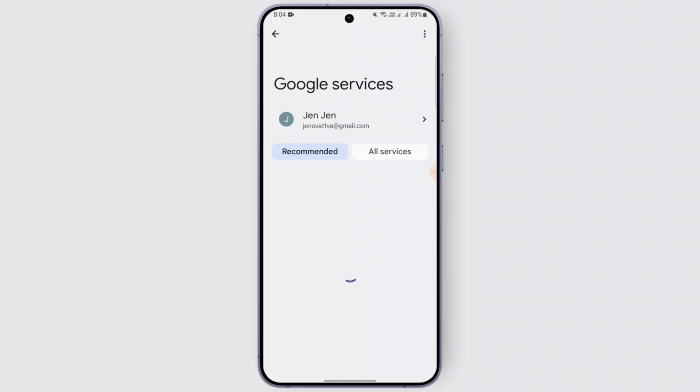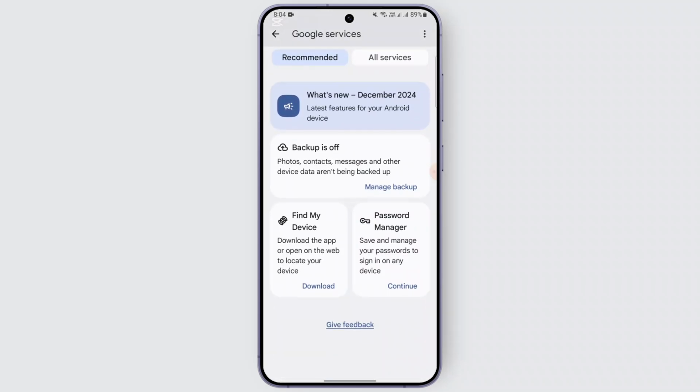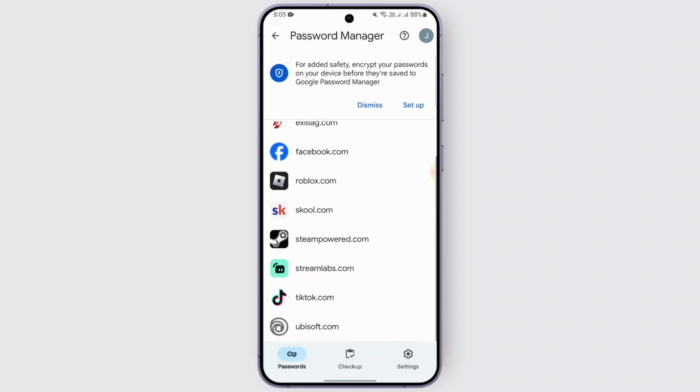So you're just going to head over to the Google account, for example this one right here, or you can find this password manager directly under Google services. Just tap on continue. After that, when you go there, you can find all of the links where you have used a password, for example my ubisoft.com. So I'm just going to go and click Ubisoft.